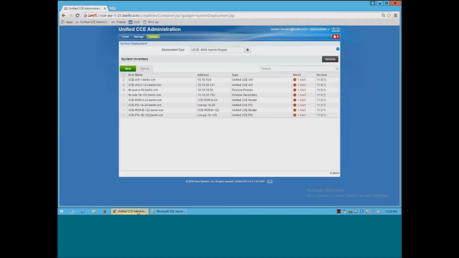As I begin here in the UCC Administrator, you'll notice that I am logged in as administrator along the top right, and you'll notice that I am in a UCCE 4000 agent Rogger deployment. As you look at the inventory list here, you can see I have a couple of AW processes at the top, and I also have a couple of Finesse processes.